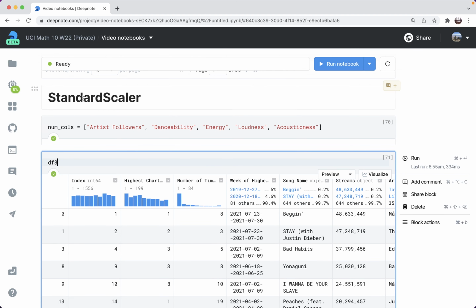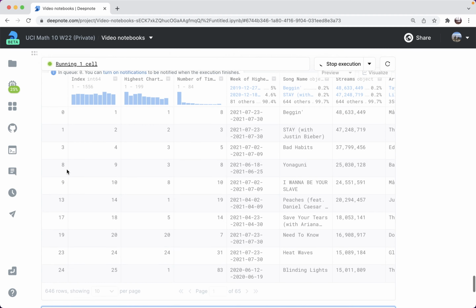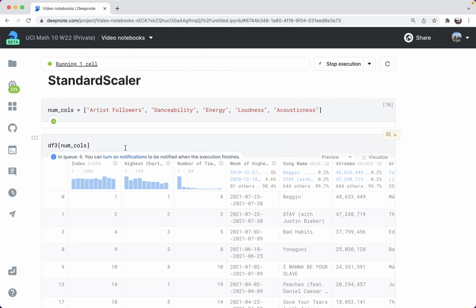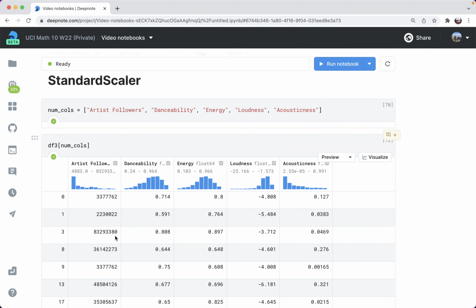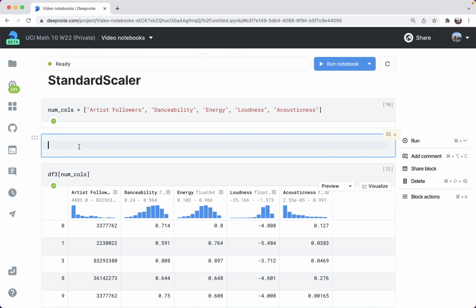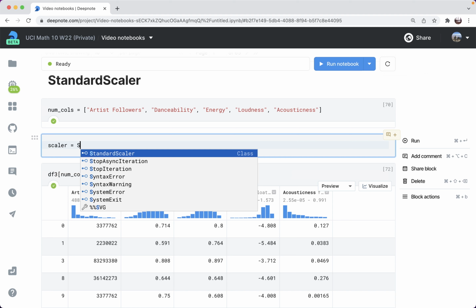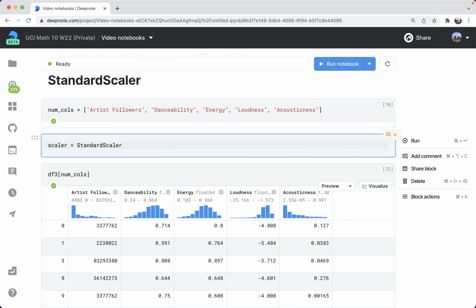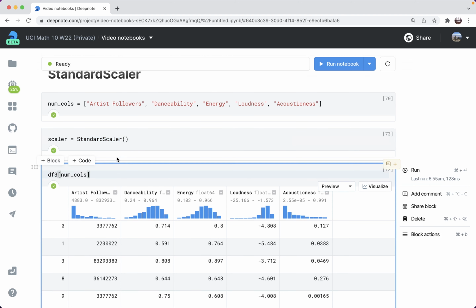And how do I use StandardScaler? Well, here's an example of what I want to use it on. Notice how these are all numeric. You can only plug numeric things into StandardScaler. So you create a StandardScaler the same way you create a linear regression or logistic regression object, by calling the class name and then parentheses. And here I don't need any inputs to it.